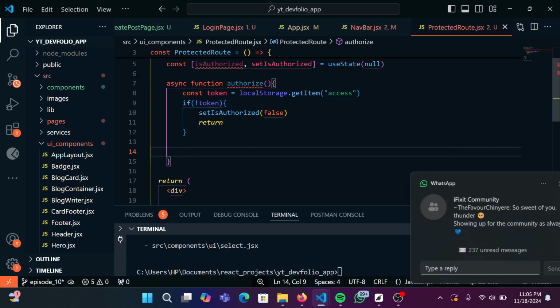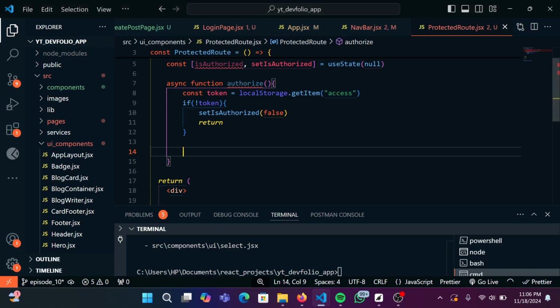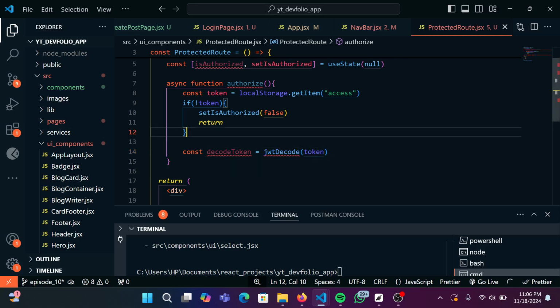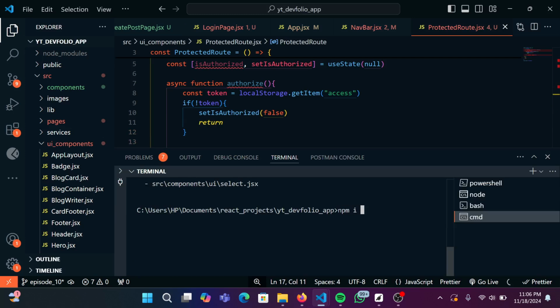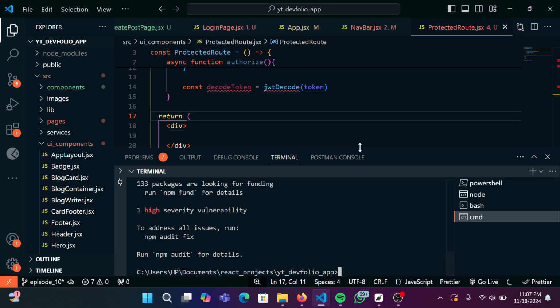But if there is a token, what do you want to do? You want to simply decode this token. Here's how we are going to decode the token. I'm going to say const decodedToken should be equal to jwtDecode, and then I'll pass in the token. I think we need to install a package called jwt-decode. I'm going to say npm i jwt-decode. Hit enter. Right now we have the package installed.